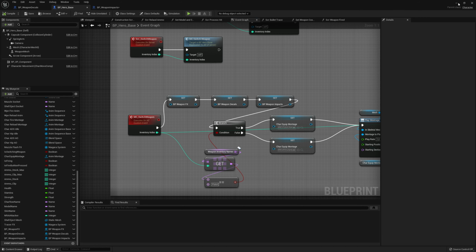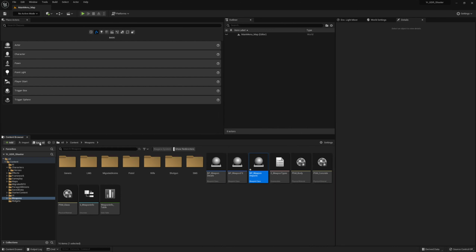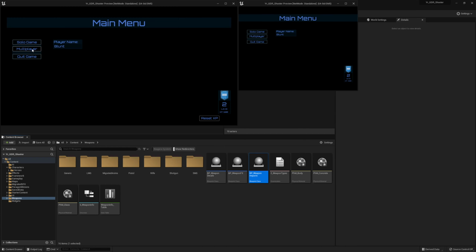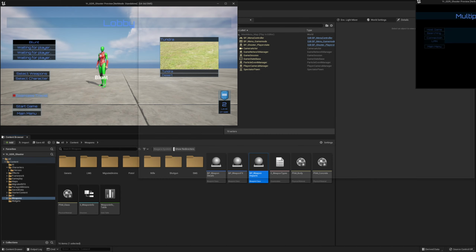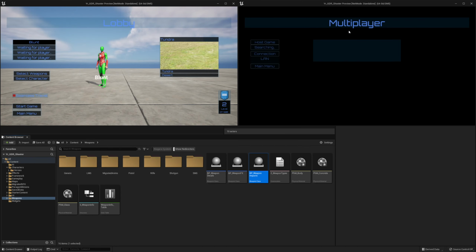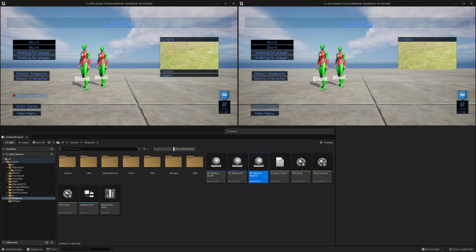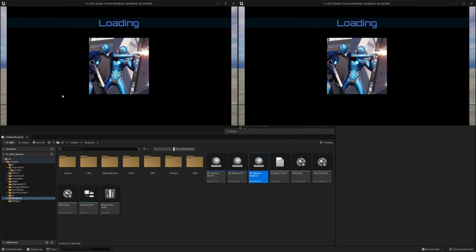So I think this is good to go. Let's have a little look. First I'm going to save everything because sometimes it tends to crash a little bit. And here we go, multiplayer host, multiplayer search. So we should have 3 different impact effects according to our impact surfaces, which would be concrete, glass, and the body impact.